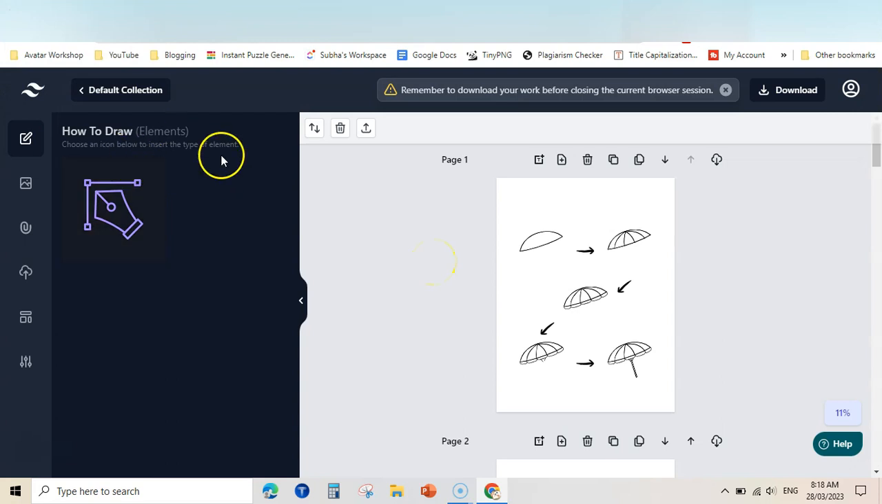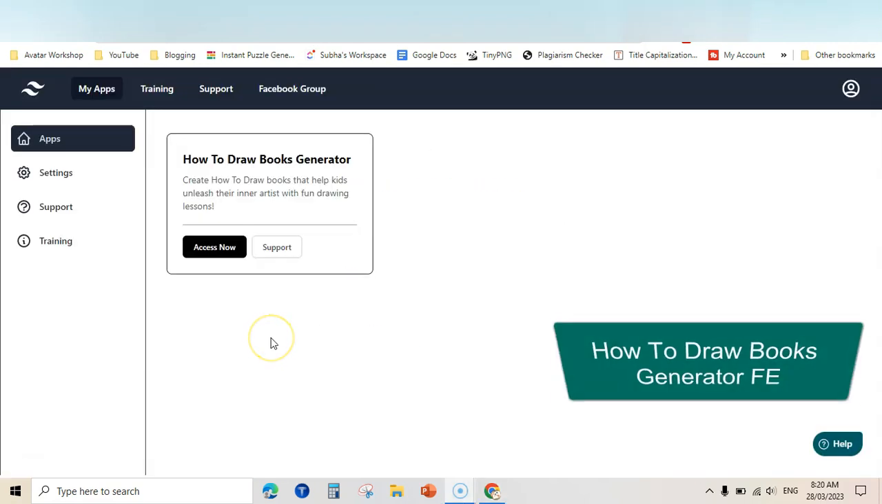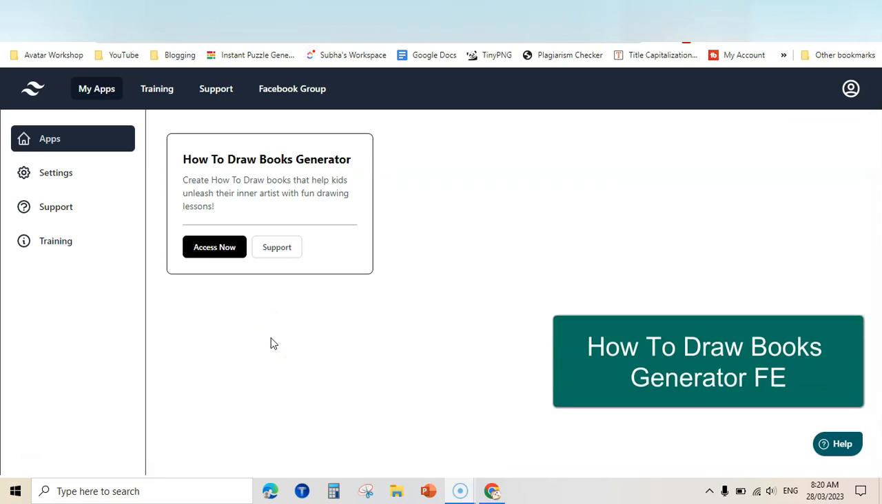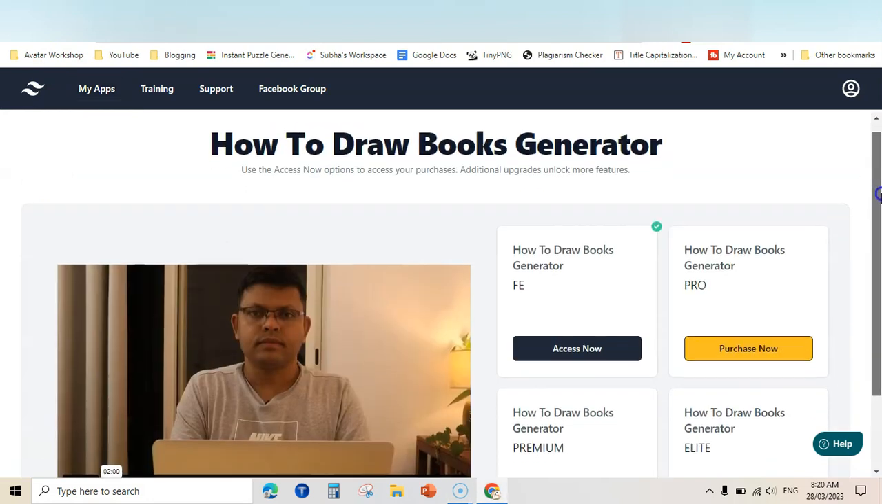This software is called How to Draw Books Generator. Okay, let me show you the first version of this. Let me log out this one and log into the front-end version, so that you can see the features of the front-end version first and the next upgrades. Once you log in using your username and password, you will see this screen under My Apps. I'm seeing this app, How to Draw Books Generator. You can click on the Access Now, and it will take you to this page.